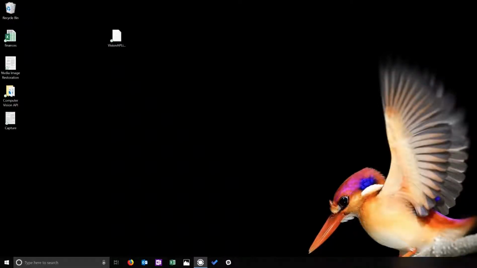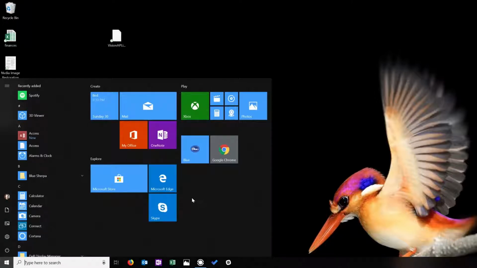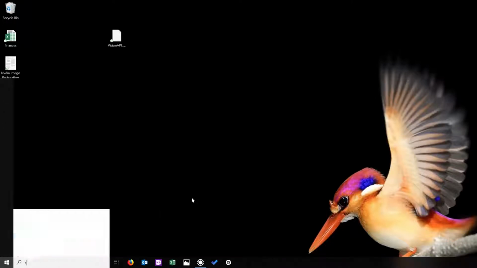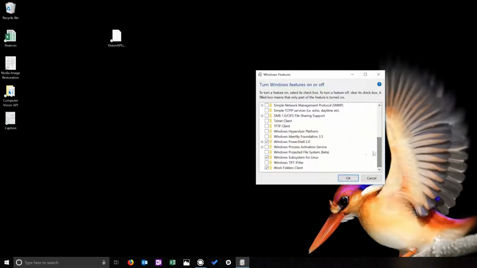Hello everybody, today we're going to be setting up Windows Subsystem for Linux to work with Jupyter Notebooks. First thing we do is go over to Turn Windows features on or off, scroll down, and you'll see Windows Subsystem for Linux. Check that box, it's going to ask you to restart, so do that and come back to the video.